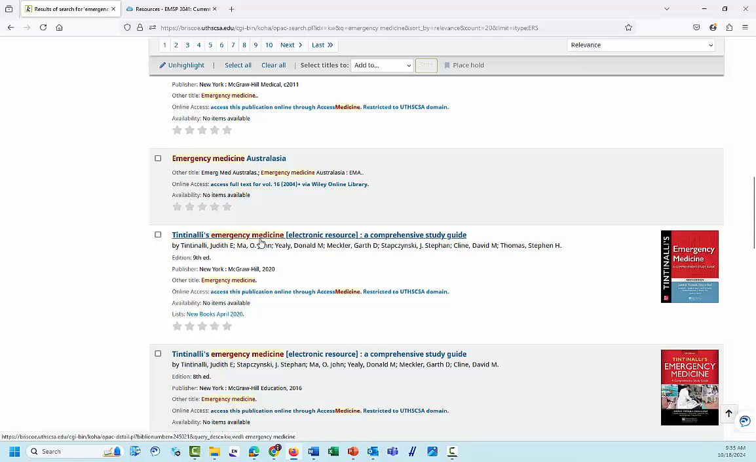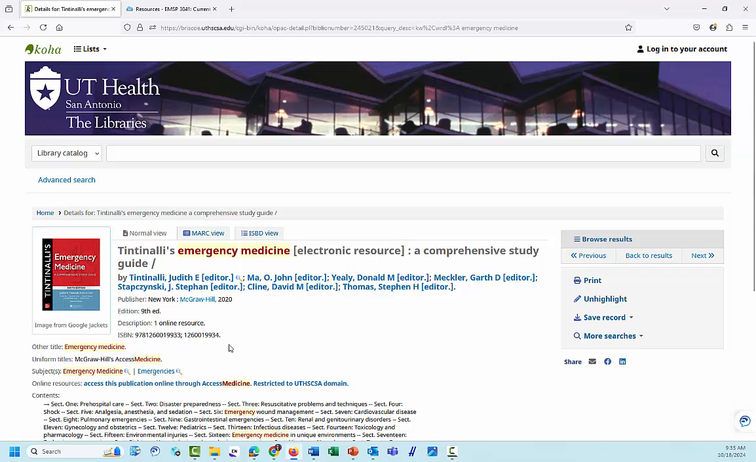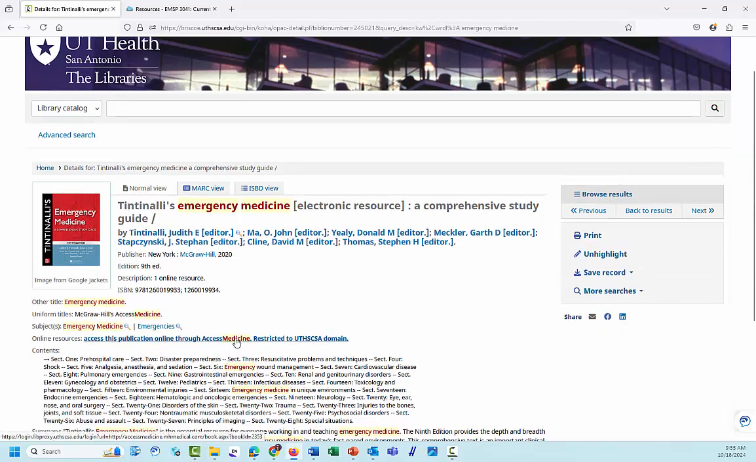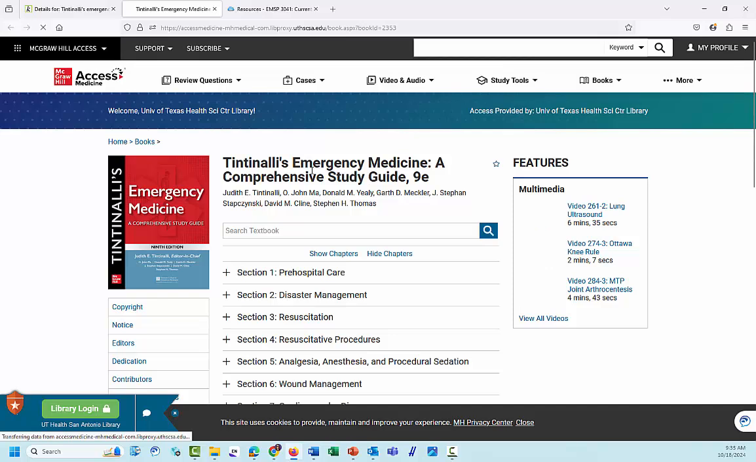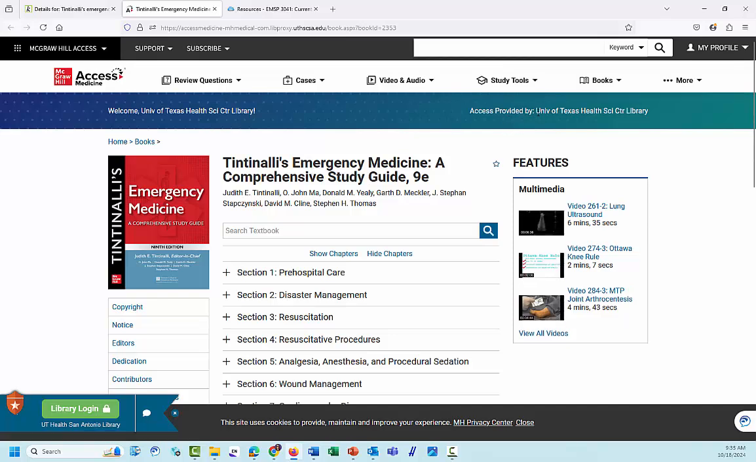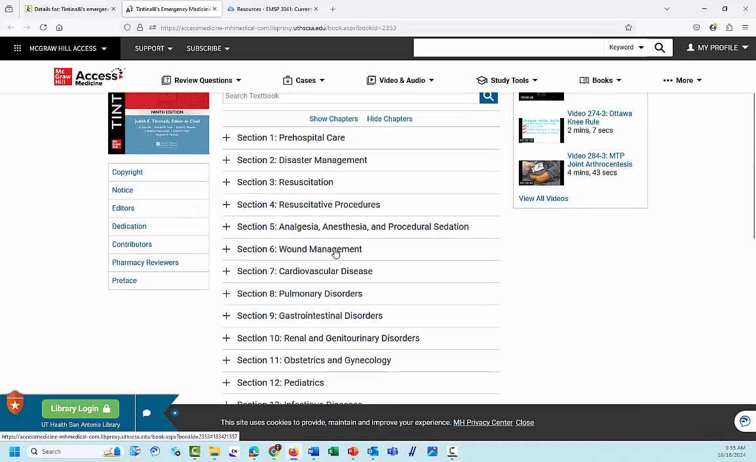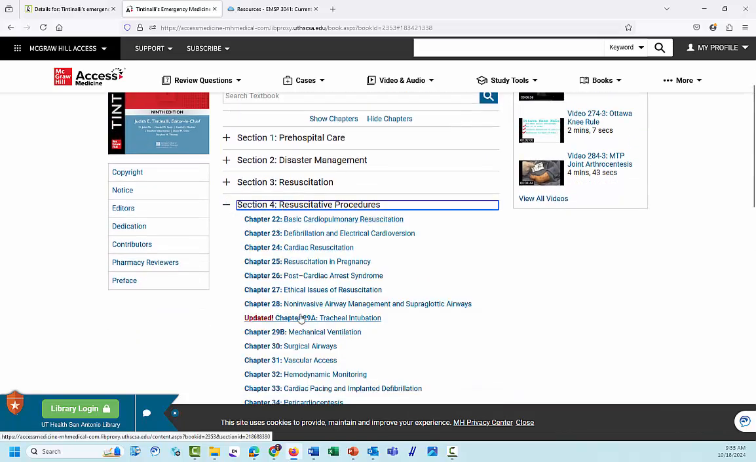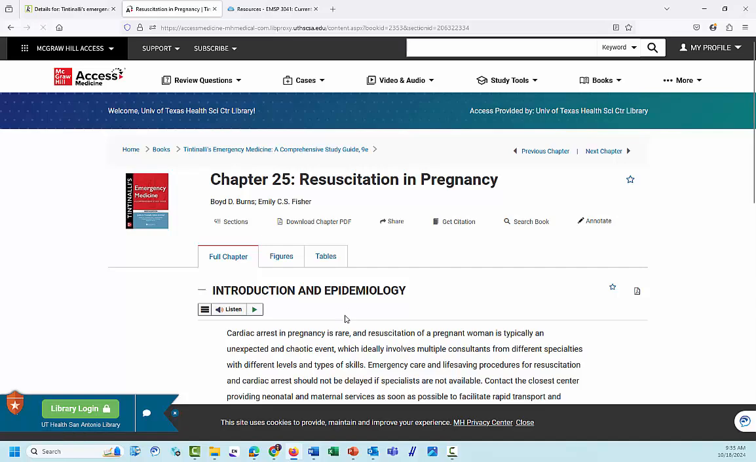Let's just say, for example, we want to look at this title. If I click on it, this is a study guide. Then you can see online resource, access this publication online through Access Medicine. So this just means this is the database where I'm accessing it. Now if I click on it, give it a second, it will log me in, and you can see it's access provided by the UT Health, and here's where you would be able to then look through the book at different chapters and sections, and you can see all you have to do is click, give it a minute, and then it will let you see the full text.